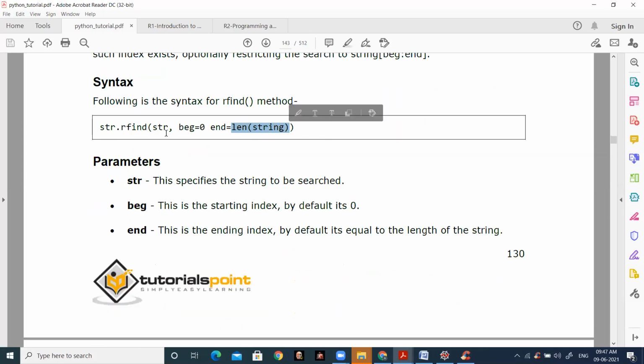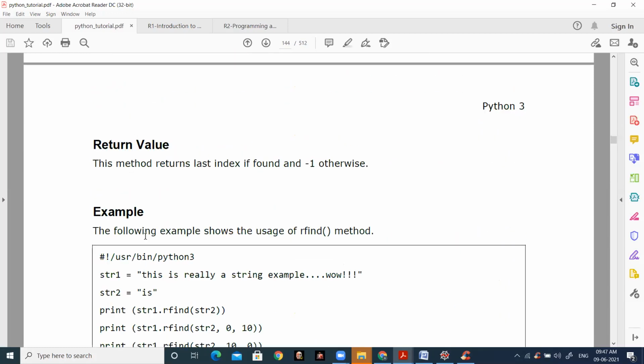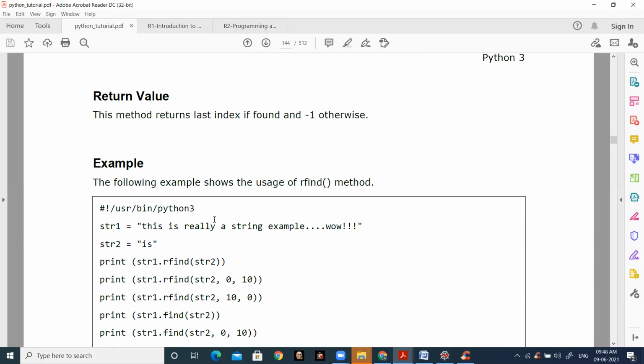And these are the parameters in rfind: str, beginning and end index. And what result do we expect from this rfind? We can return the last index, we get a return value if found.